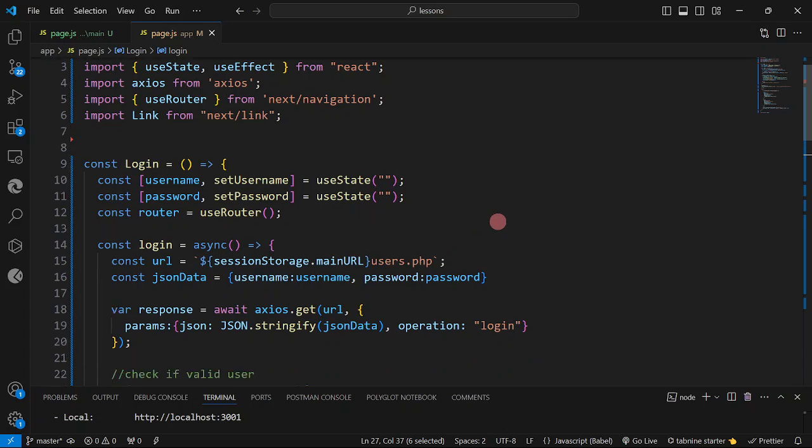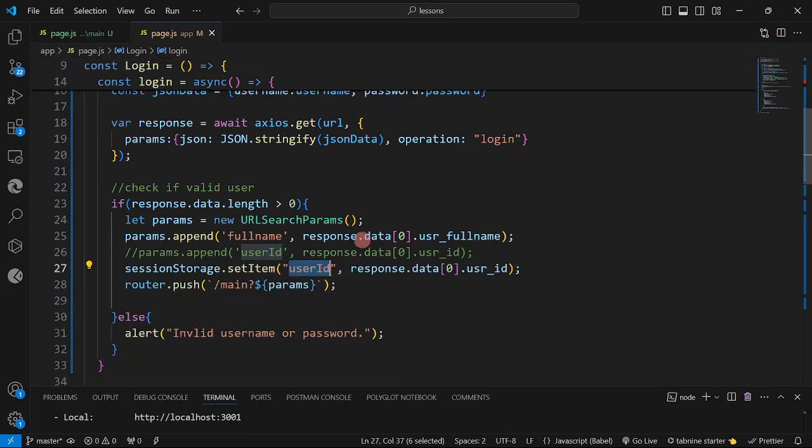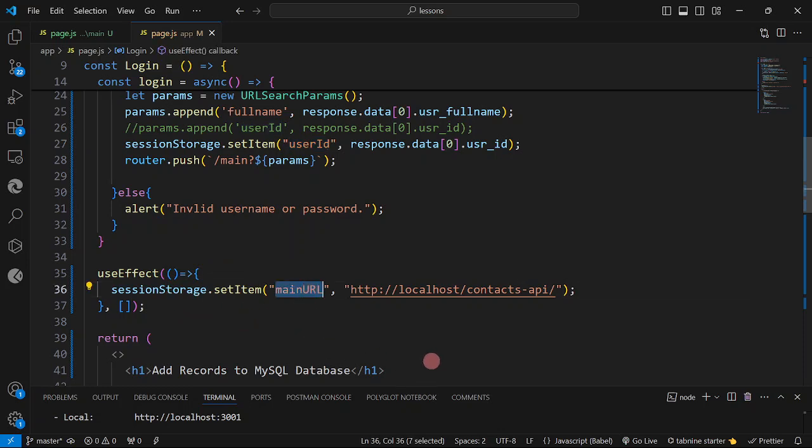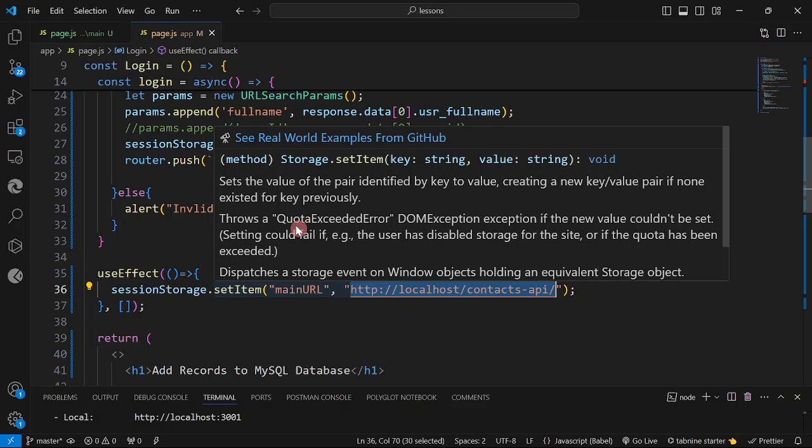So how are we going to define our URL location? Actually, I have tested it here, so you can see in my useEffect I have created another session storage item named mainURL, and in my mainURL I have defined my main API location, which is located at localhost/contacts-API.